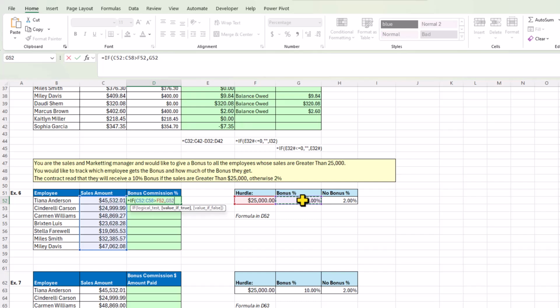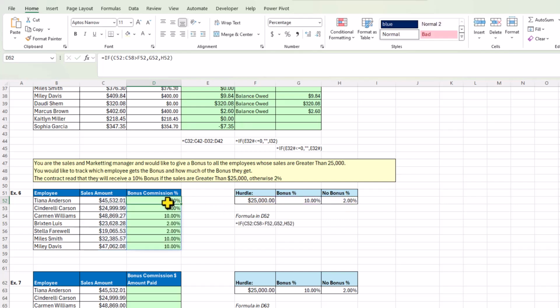Selecting G52, I'm not locking that because I'm using the dynamic spilled array formula. I put a comma to go to the next argument. Now, if the value is false, if they didn't meet the greater than 25,000, they only get a 2%. Again, I'm using a cell reference for that, H52, and now I will close my formula and enter. And we can see they are greater than 25,000, they receive the 10%.